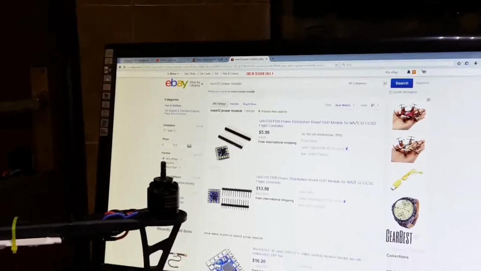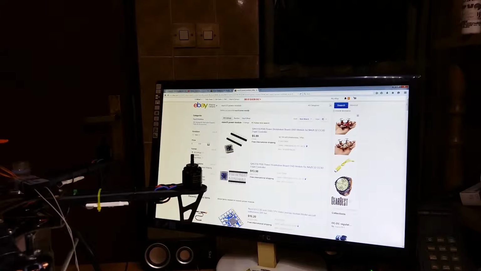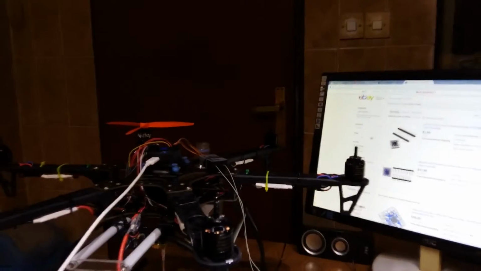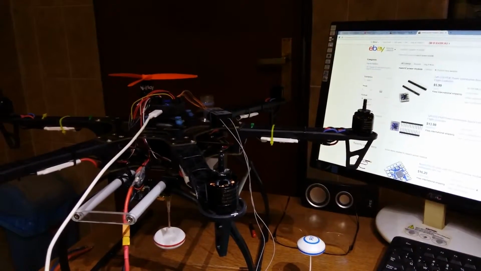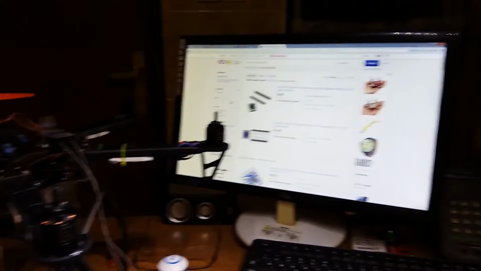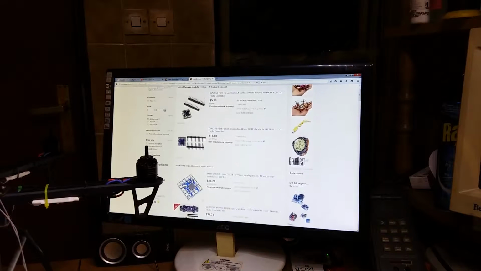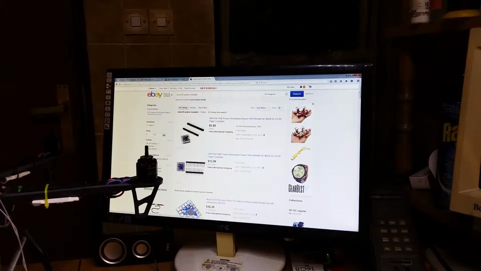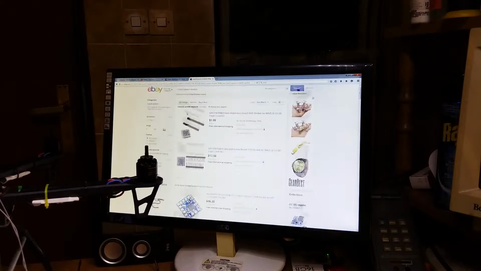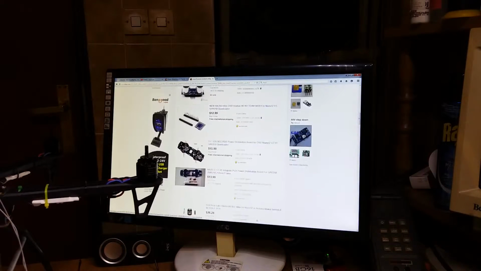I bought a Naze32 controller for a hexacopter. Actually, previously I planned to build a quadcopter, but somebody gifted me a hexacopter frame and I have this controller. And what is the problem? I found that there is no power module for Naze32. I don't know why.